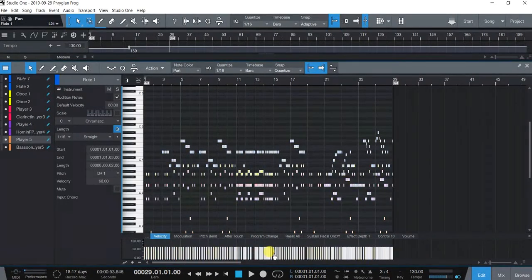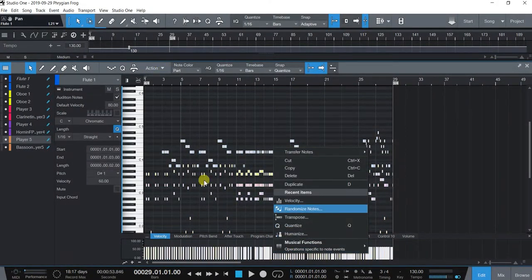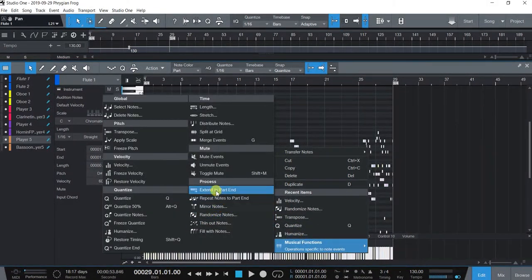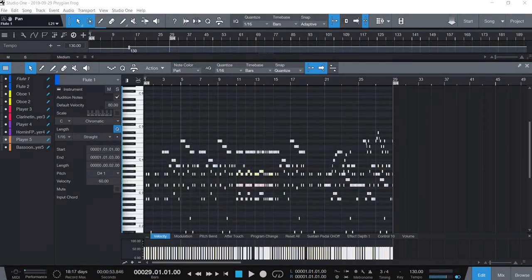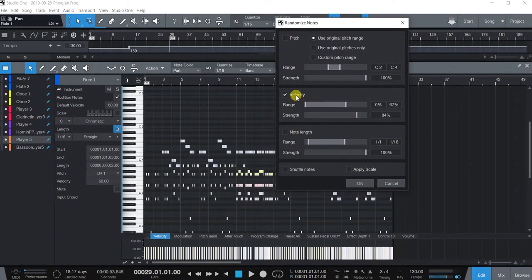Now I would go through and grab them, right-click. You can also go to the action menu, and under musical functions, there are several things in here, where velocity is one of them. There's randomize notes, and a lot of people think, what is that? Well, velocity is one of the things you can randomize. Pitch is another thing. You could really use that for some sound design, but I'm going to click on velocity. Range-wise, these are at 60. So I want them to be anywhere from, let's say, 60-ish.